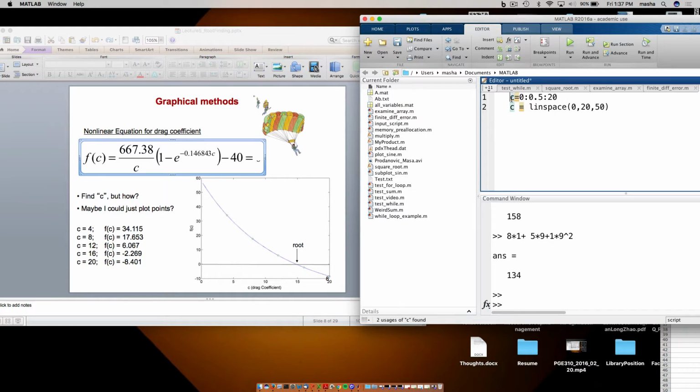So now I have my range of C's, and I need to create the equivalent F of C's. And here I want to do it using vectorization and without vectorization. What is vectorization? We have a review for the test today. If I'm using a for loop, that's without vectorization. I go C value by C value, and I create my vector of F values. So let's do that first.